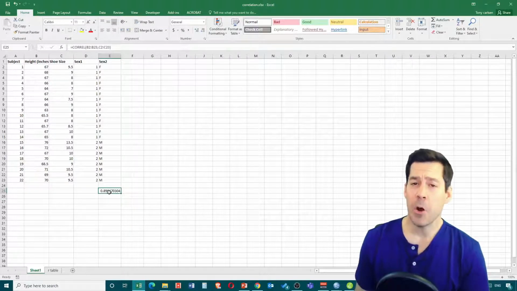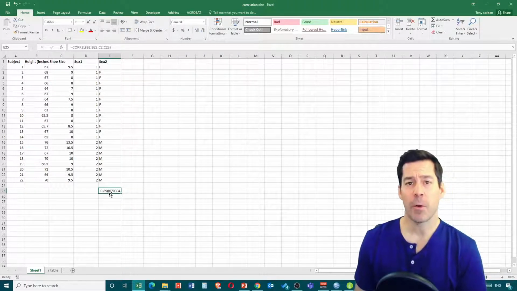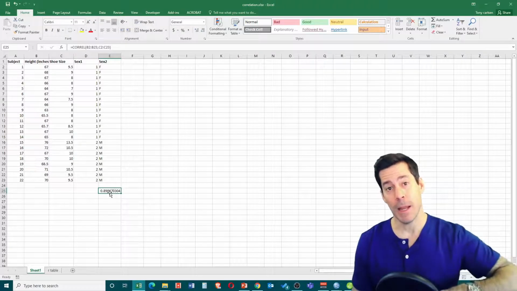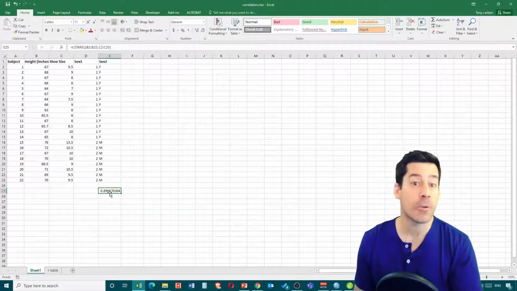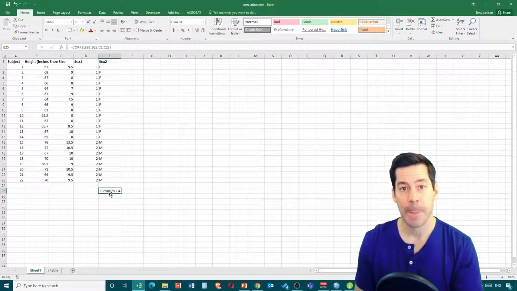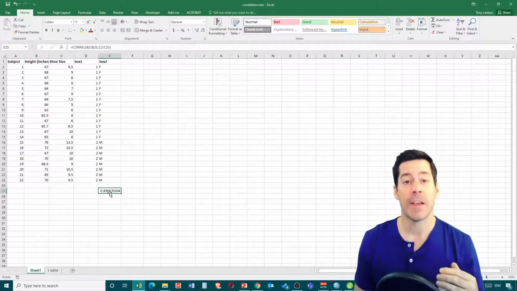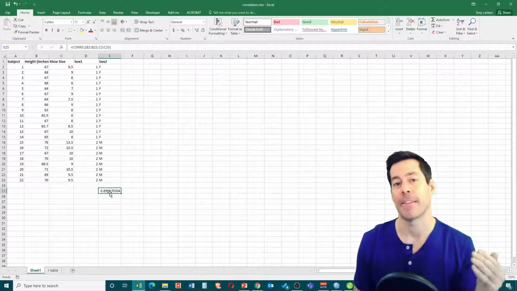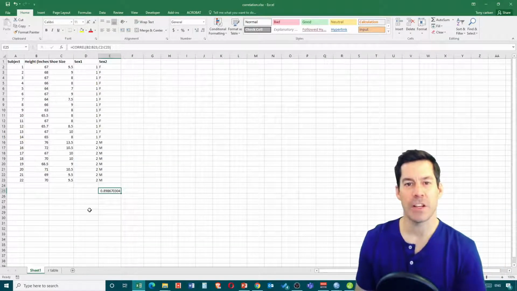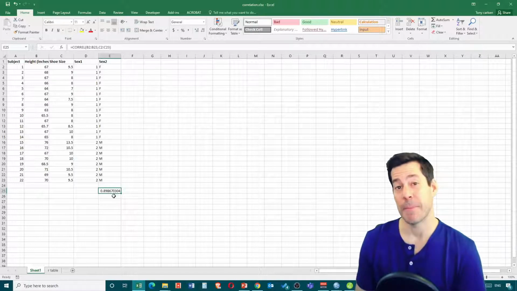So we know that correlation values range from -1, which means as one variable is increasing, the other one's decreasing, to +1, which means while one variable is increasing, the other's increasing at the same rate. So a correlation coefficient of 0.9 basically means that there's a strong relationship between them.